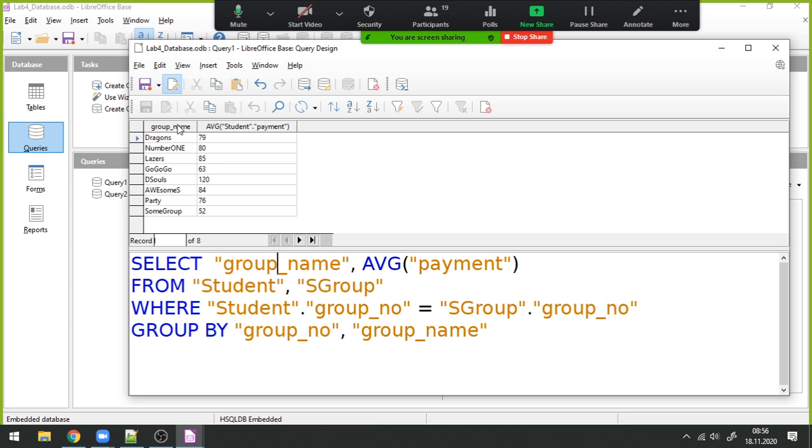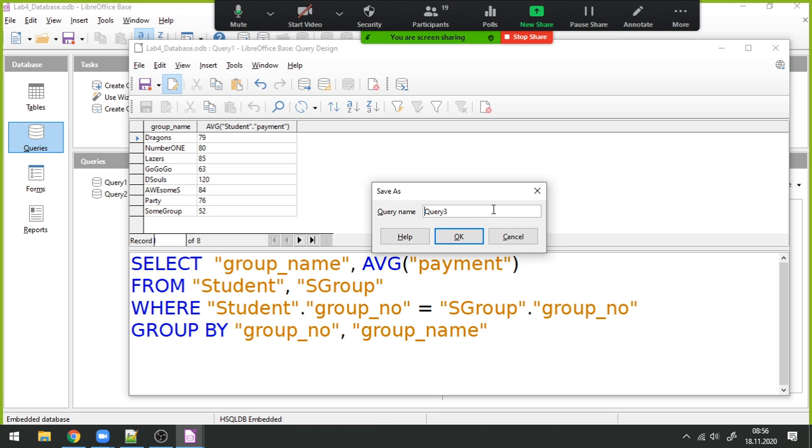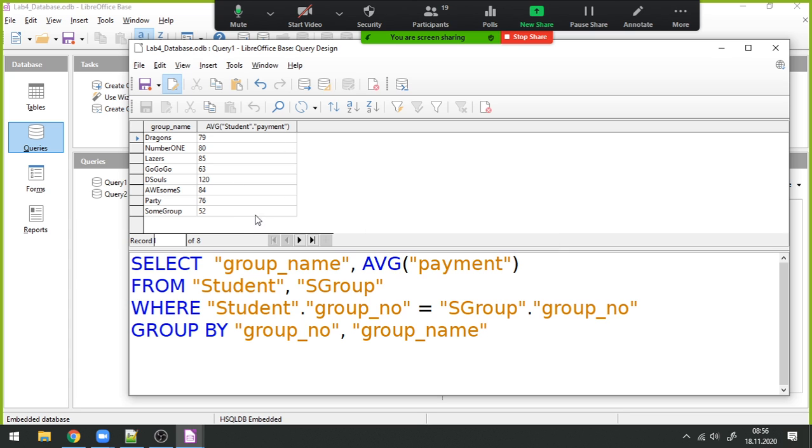So now if I run it, I see the group names and the average payment of the students that are in that group. So let's save it as well. And for example, in this average column, I can assign different names for these columns as well. I can say average payment, for example, for the column name. If I run it, the column name is now replaced.